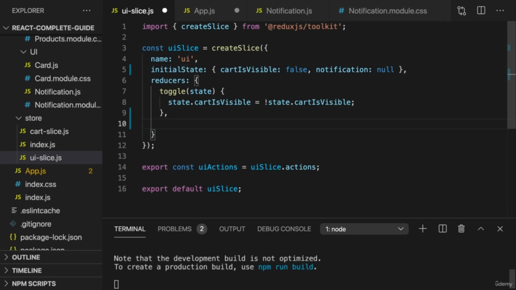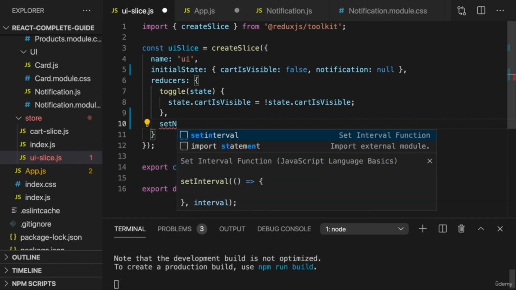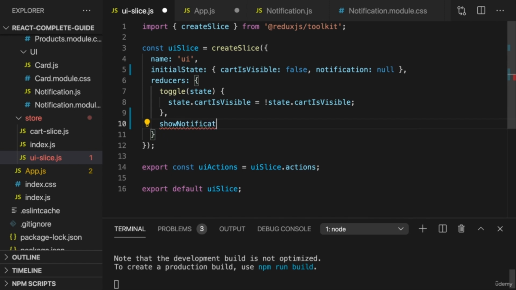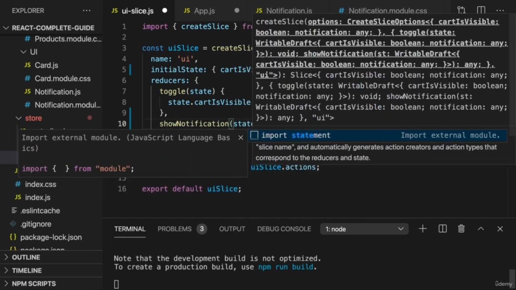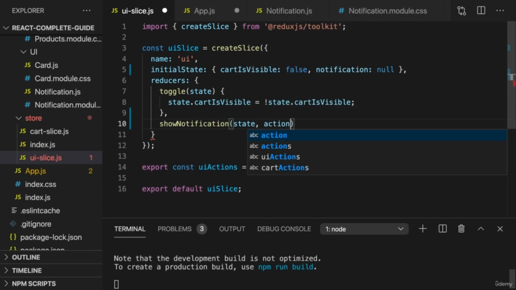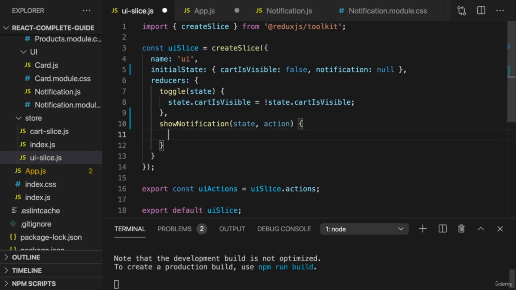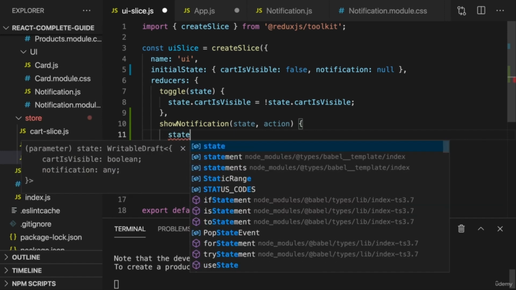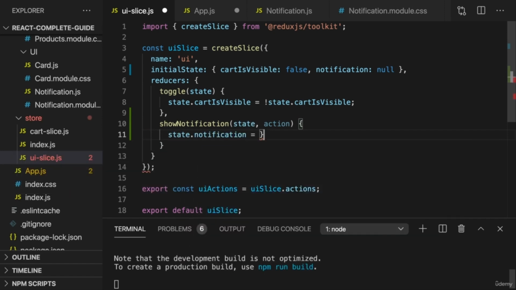But then we can add a new reducer, which we could call set notification or show notification maybe, where we get our state and where we also use the action, because I expect some action payload here, because the kind of notification that should be shown should be encoded in the action as a payload. And we then set state notification equal to an object, let's say. Of course, the exact structure is up to you since it's your code.